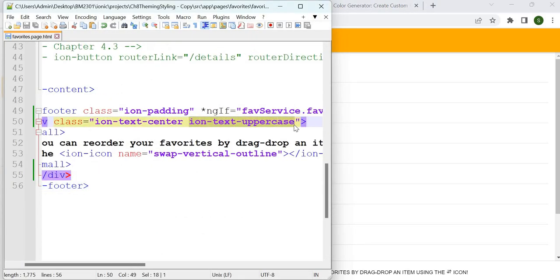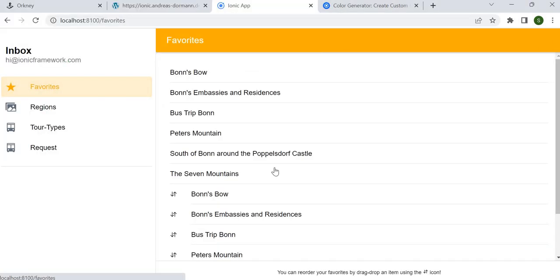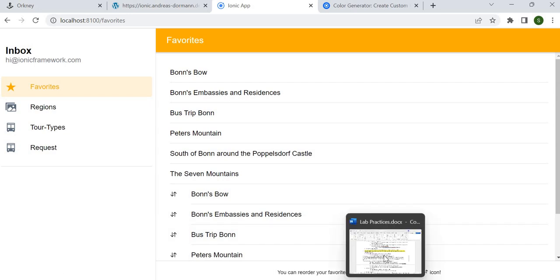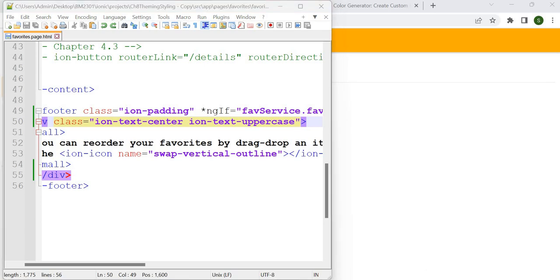If you remove this one, for example, now you will see, click on something, come back here, you see it is in the center but not uppercase. So this is how you can change on the text level, okay. So you can do text alignment, it can be center, it can be start, it can be end, so left and right if you want. ion-text-center, ion-text-start, ion-text-end. You can have ion-text-uppercase, ion-text-lowercase, ion-text-capitalize. Means if you want to capitalize the first letter of each word.